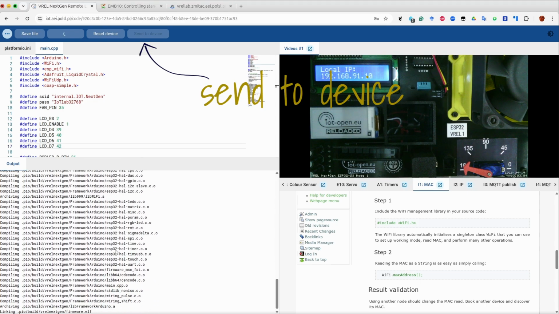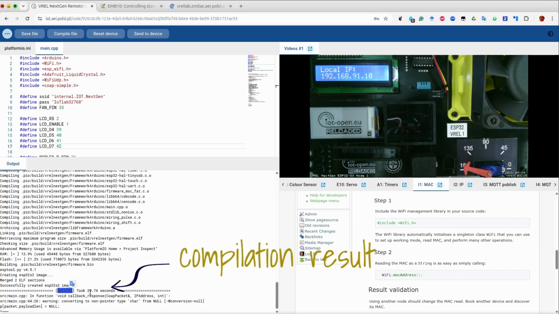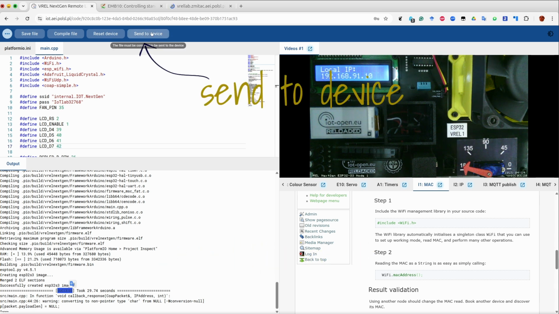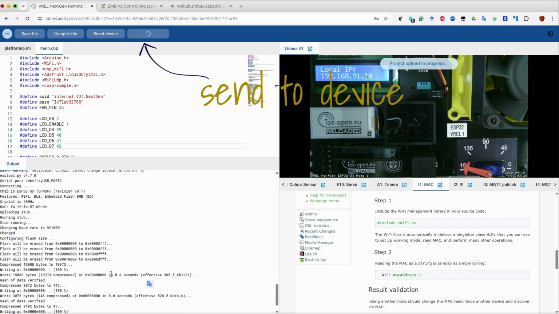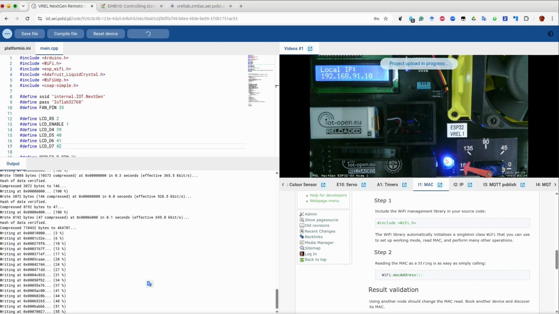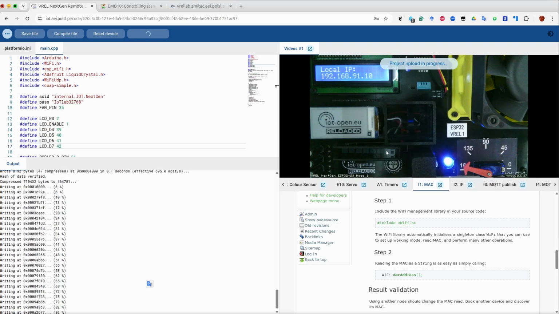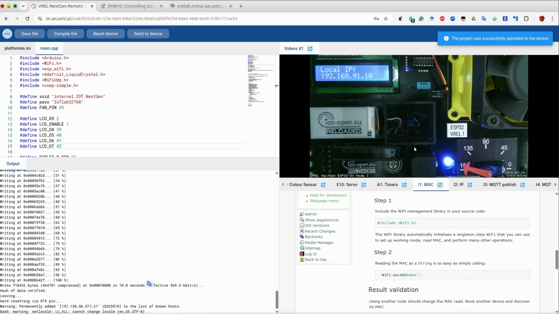If your compilation is successful, the Send to Device button will be activated. If your compilation fails, you'll have information like failure here, and you need to trace what was wrong with your code. When your code is ready and the Send to Device button is active, you just need to click it to let it upload into the device. You can observe the programming process in the live video stream here, and then observe the results of your algorithm.